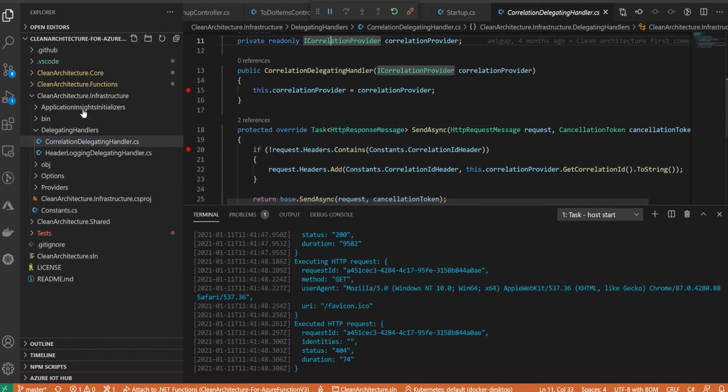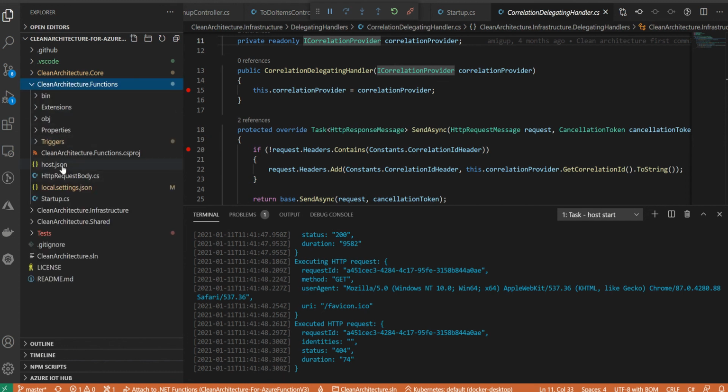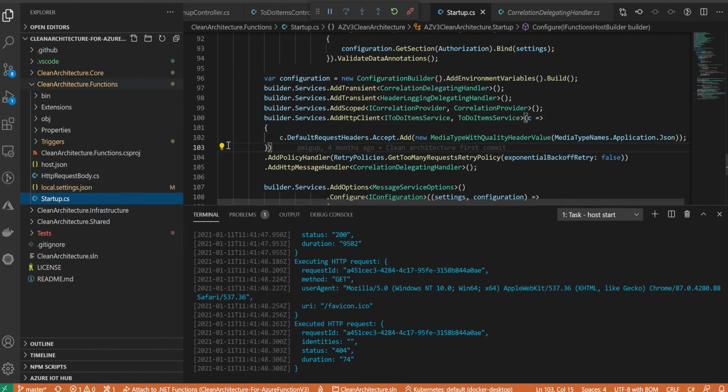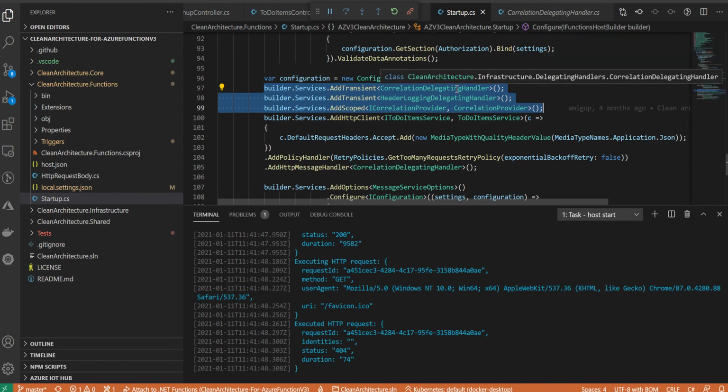Now, how do we actually configure this? Once we have defined these cross-cutting concerns as part of the infrastructure project, we can go to our startup, which is the host project. And in case of .NET Core, you get this easy way of configuring all of this. In our case, these are the ways in which we can configure. Here we have configured correlation delegating handler and header logging handler as part of transient logging and a few other dependencies as well.